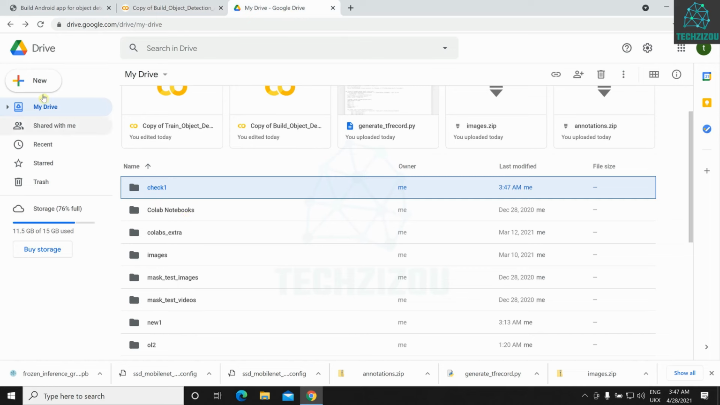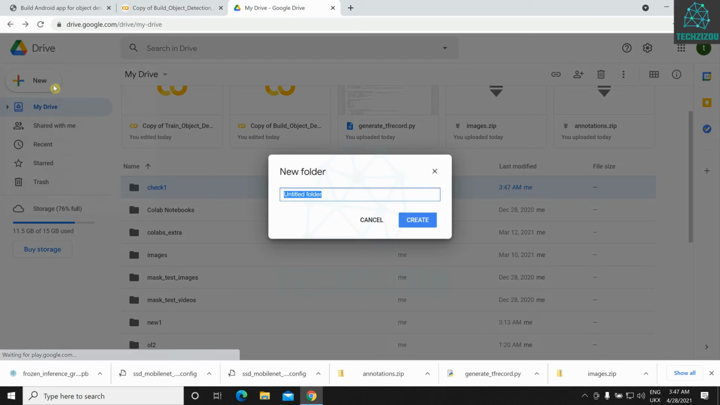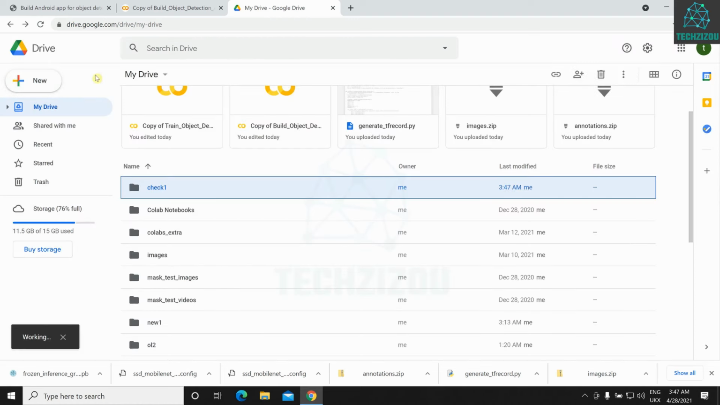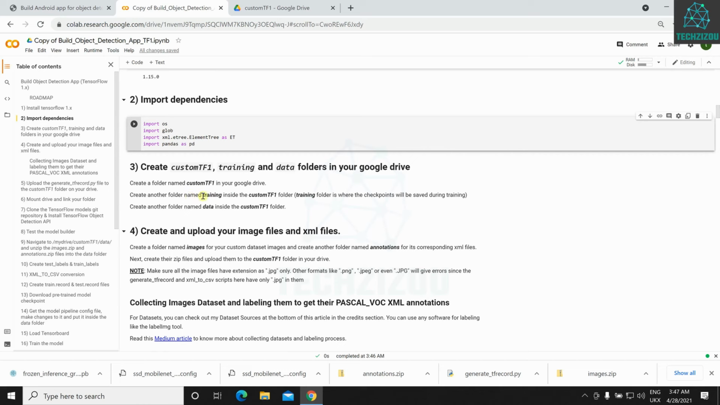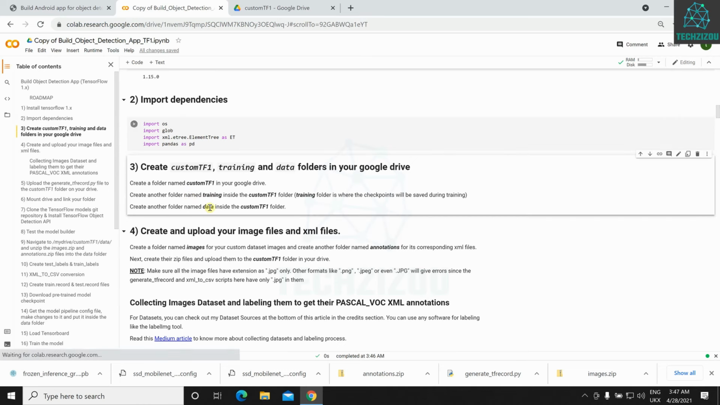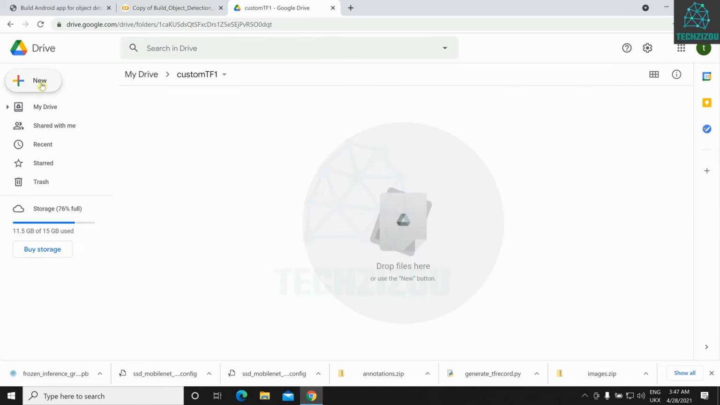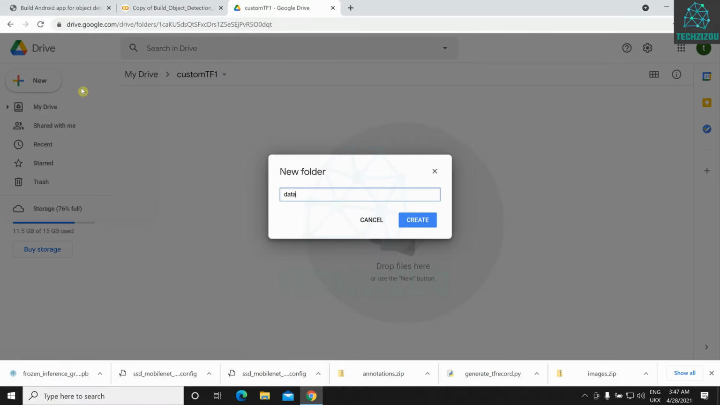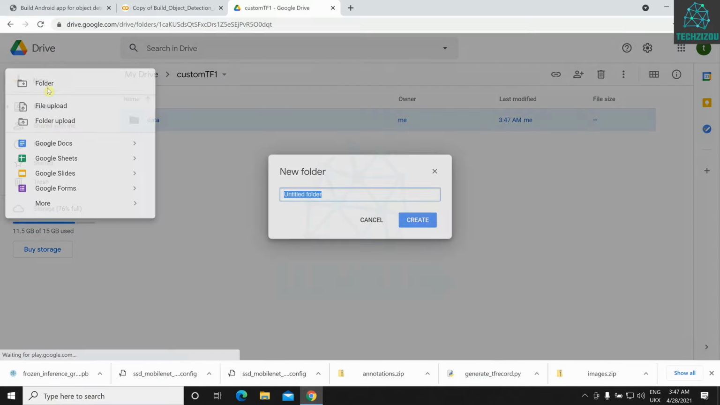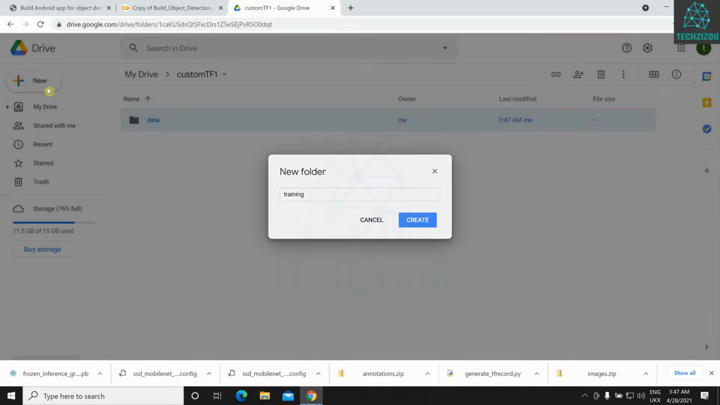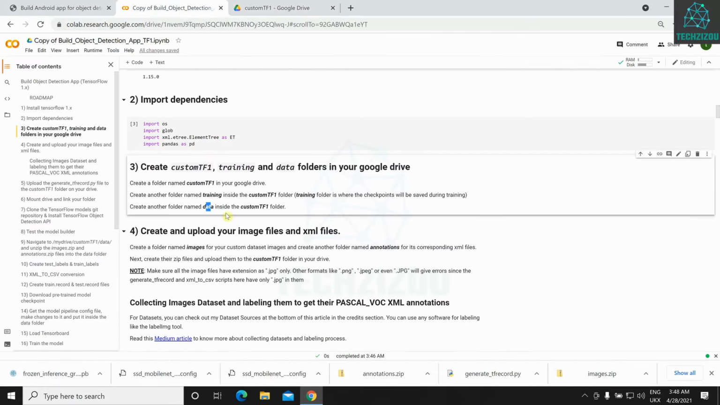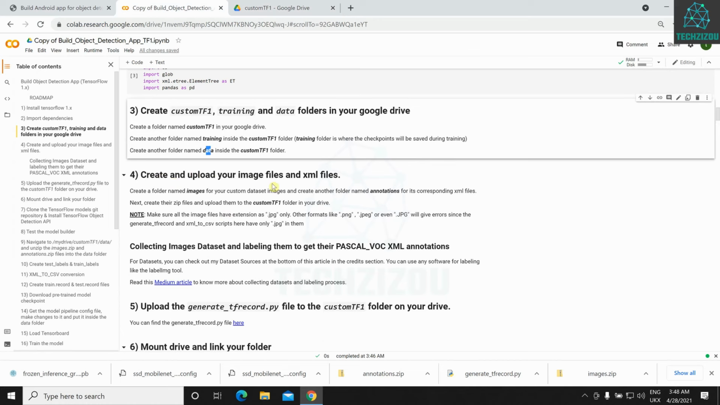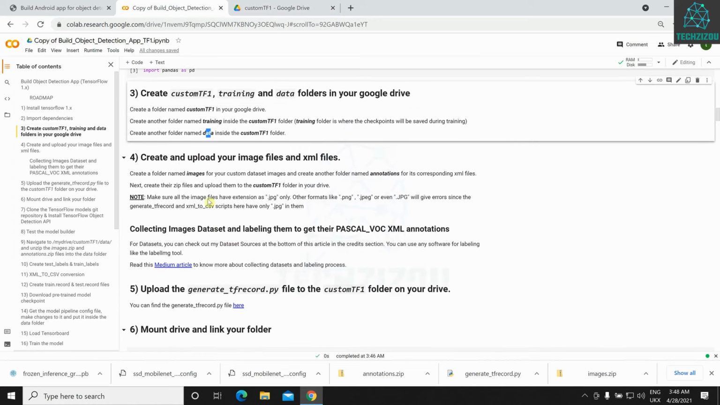Okay, so go to your drive, create a folder named custom TF1, and inside that create another folder named training and another folder named data. So data, another folder named training inside this folder. Okay, that's good. Now next step, create and upload your image and XML files.